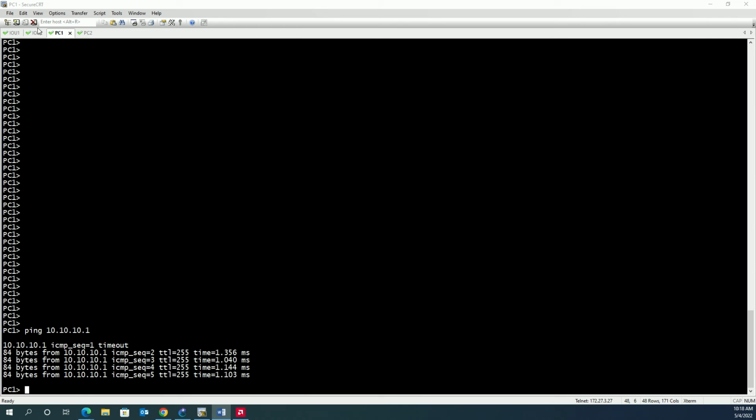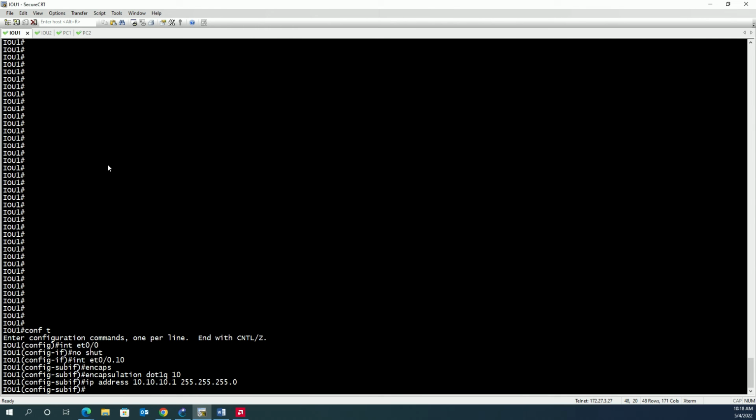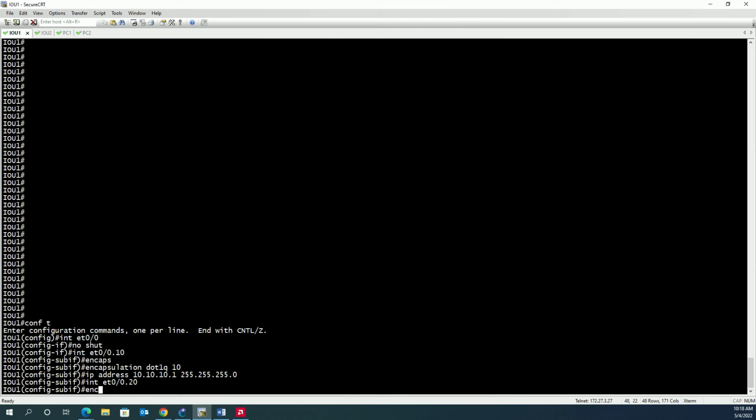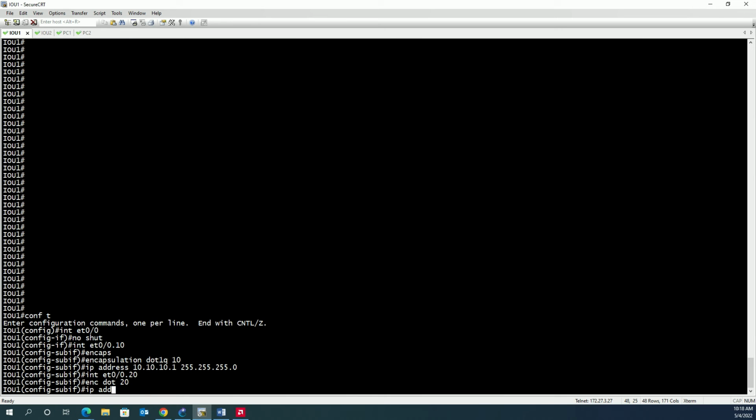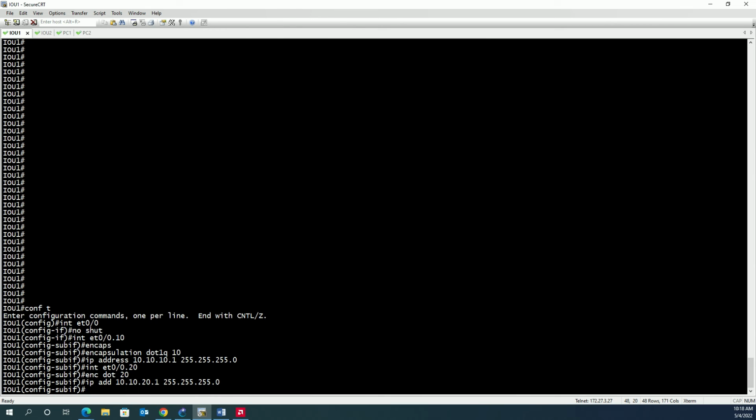So now we need to do this for our VLAN 20. So we'll create that subinterface .20, encapsulation dot1q 20, IP address 10.10.20.1 255.255.255.0, and there we go. The configuration is complete.